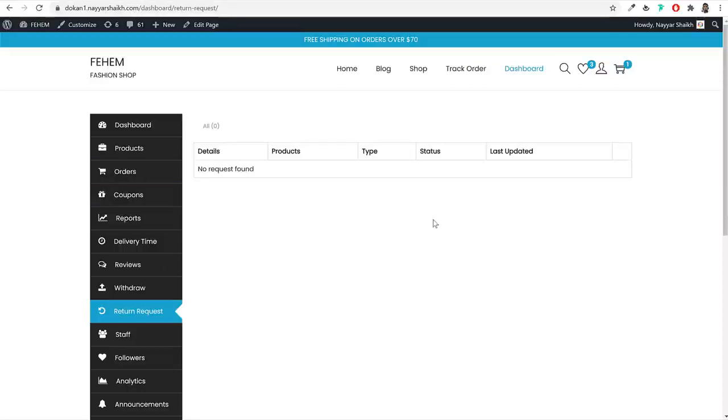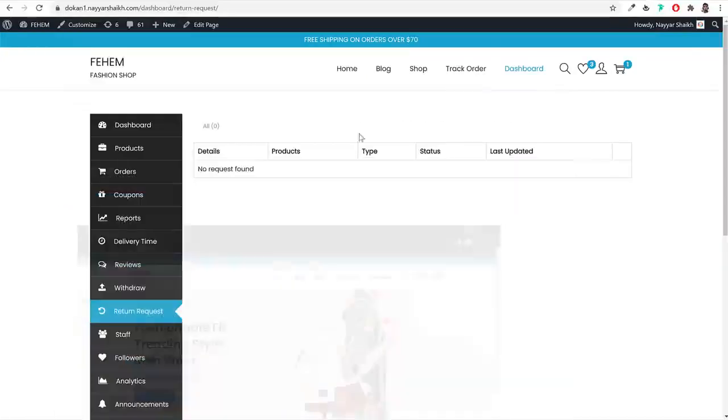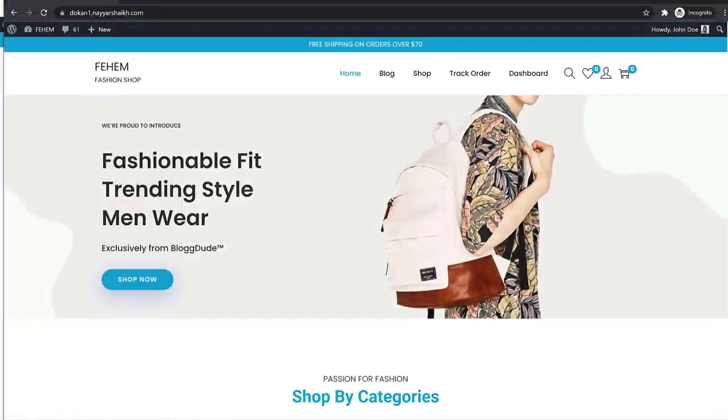Now let me show you this part. Till now we're seeing everything related to seller. Let me show you a few things related to customer as well. Okay, so what I've done is I've opened the same website in a new private window and I've logged in as a customer. Okay, just to show you both the things. Now we have seen that your seller will get a front-end dashboard like this. Now your customers will also get a front-end dashboard.